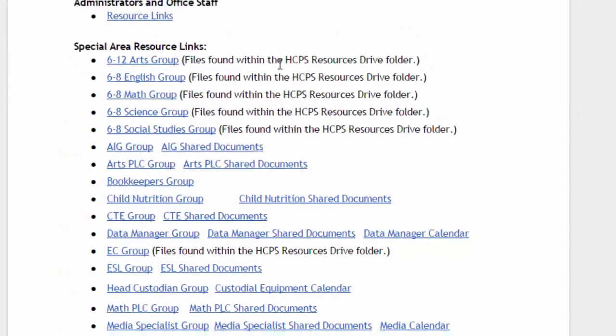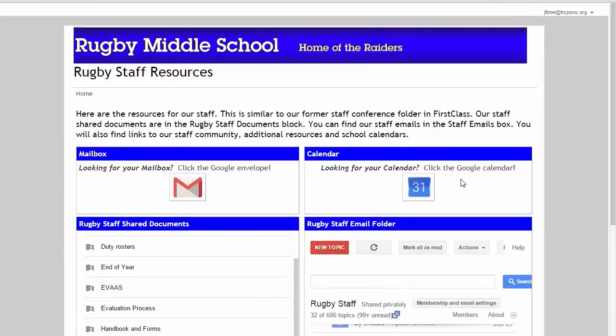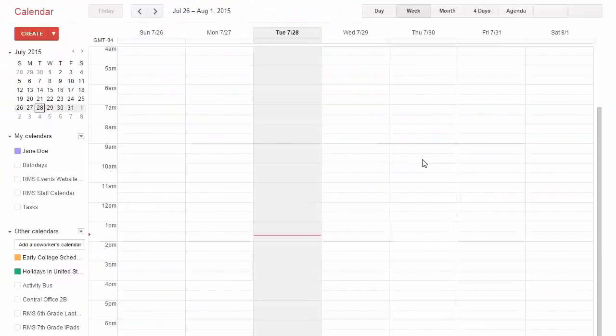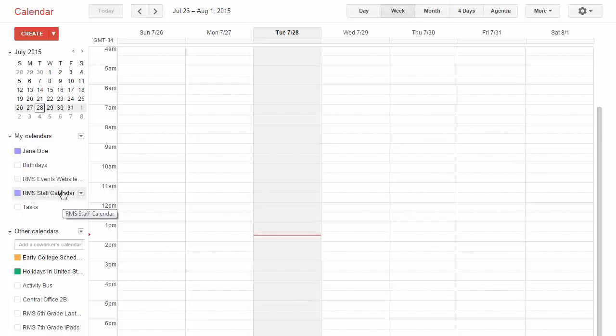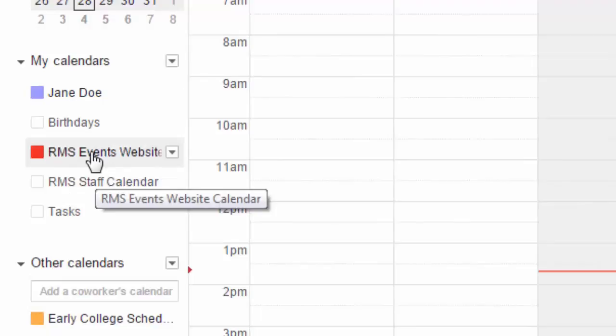Before we do that, I want to go back to my staff resources page and show you how to even get to your calendar. To get to your calendar, you'll click the blue calendar icon. It's going to open up in a new window, and you'll see a lot of calendars may already be listed on the left-hand side. I know I'm a teacher at Rugby, so I should see the staff calendar, and I actually also have access to the website calendar for Rugby as well.